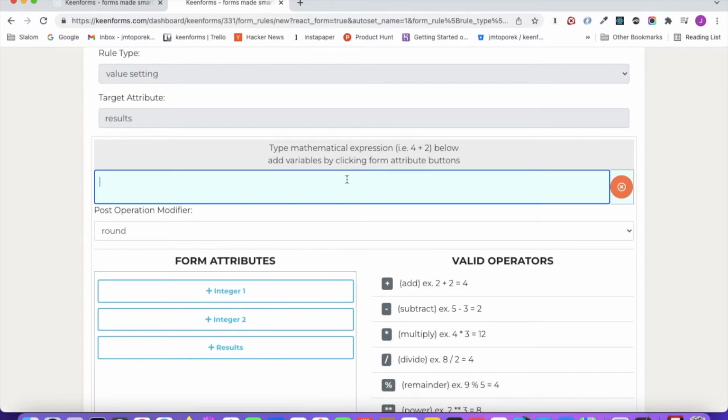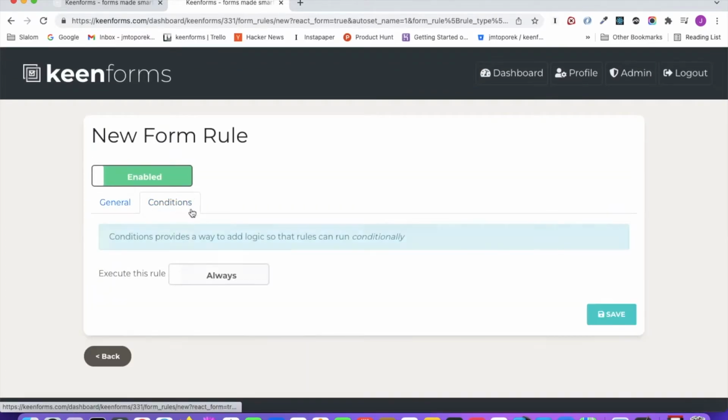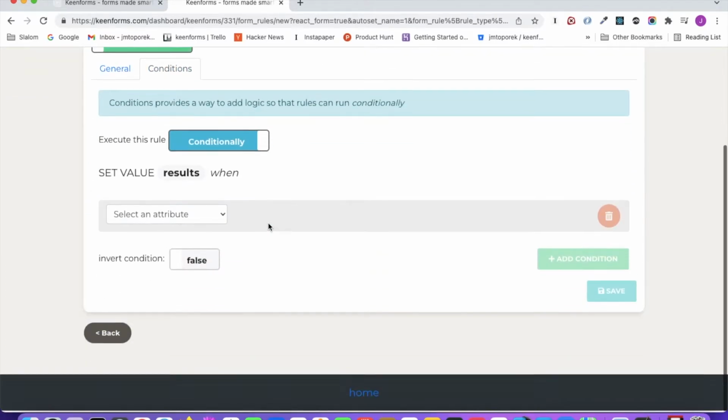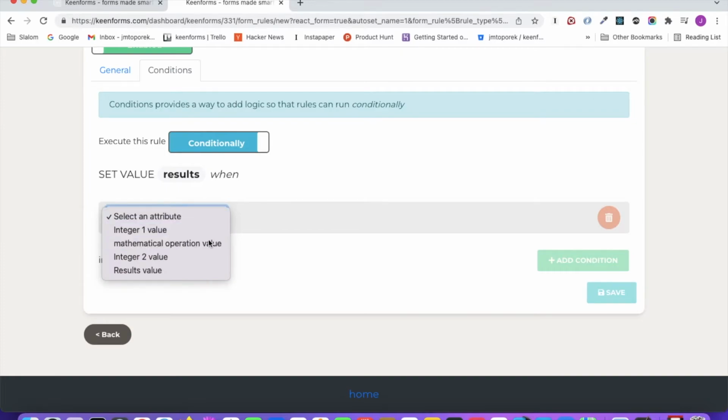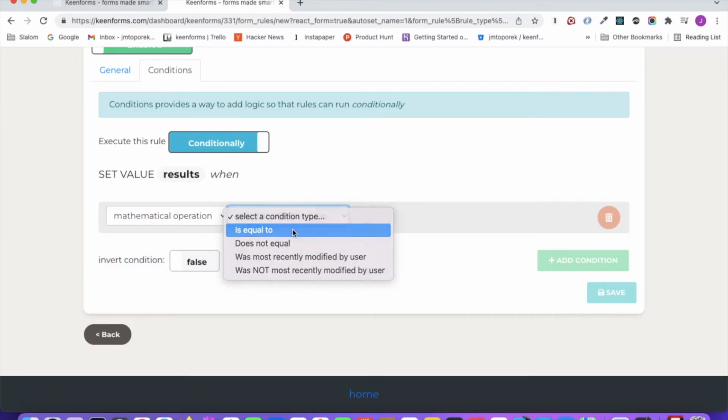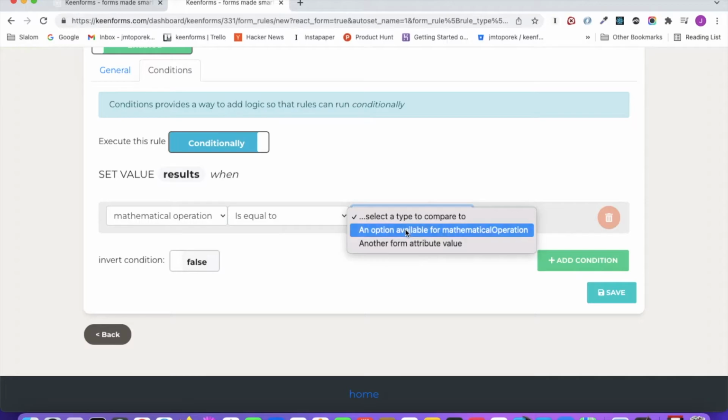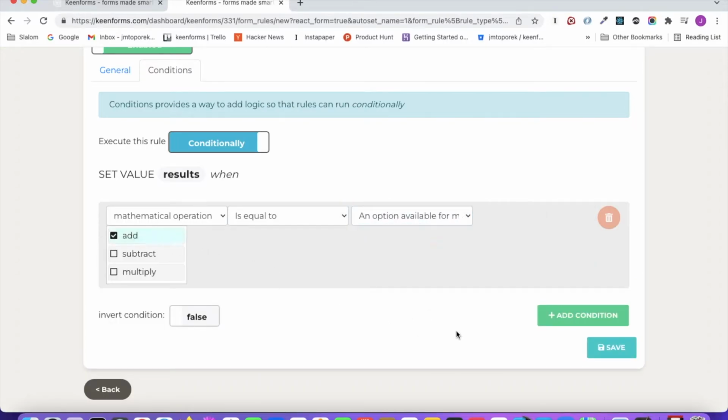And we have this thing right here. It is sort of the expression editor. It allows us to create a mathematical formula to be able to set the value of the results. And the calculation is really simple. It's integer 1 plus integer 2. We're going to go to the conditions tab, and we're going to set our condition: mathematical operation is equal to an option available for mathematical operations, and it's add. And we're going to click Save.